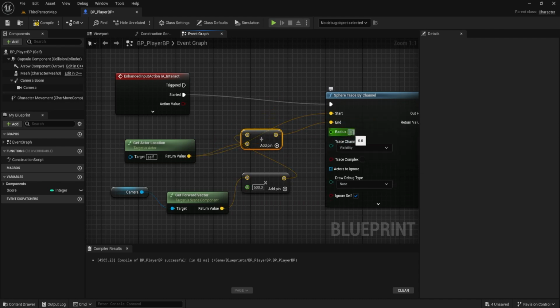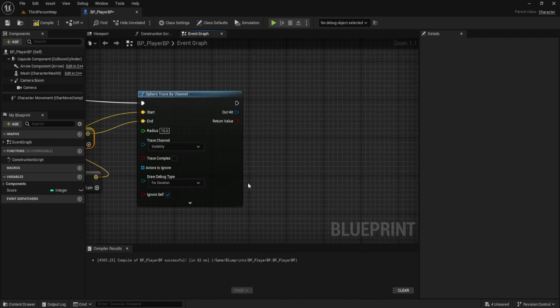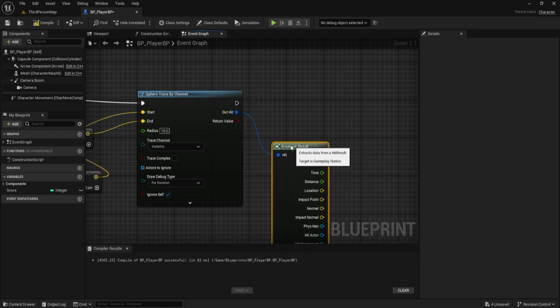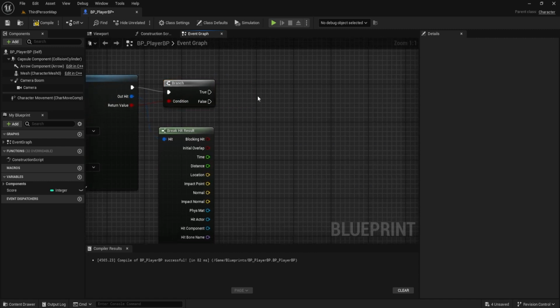Radius, let's do about 15. Go and set draw debug for duration so we can see what this looks like. Drag off of our hit here. Break that hit result. Go and open that up. Place a branch by holding B and left clicking. Turn our return value into there. Going to do another branch here if this is true.